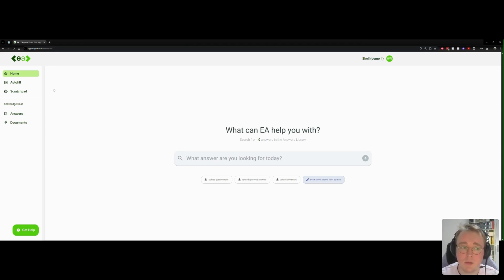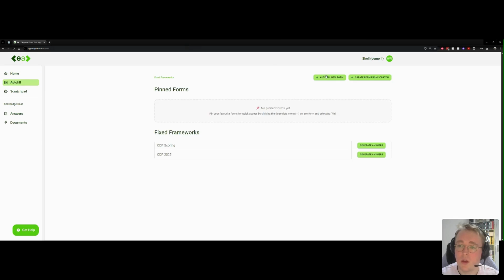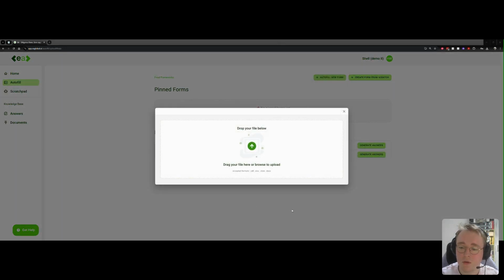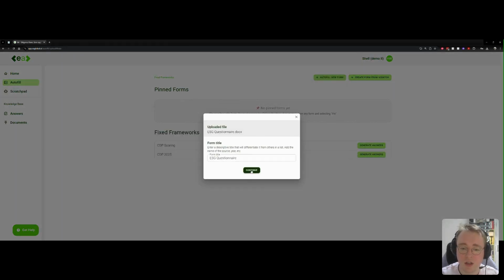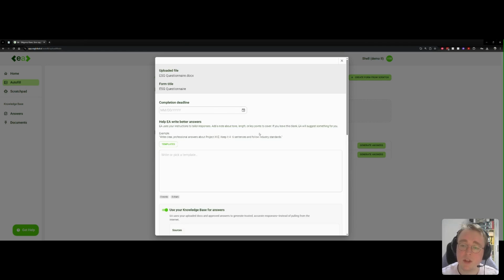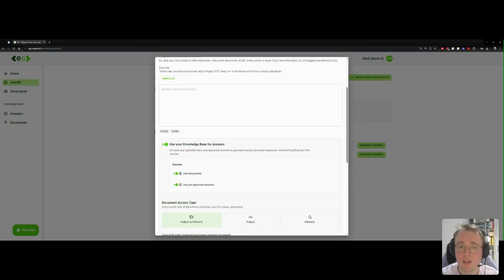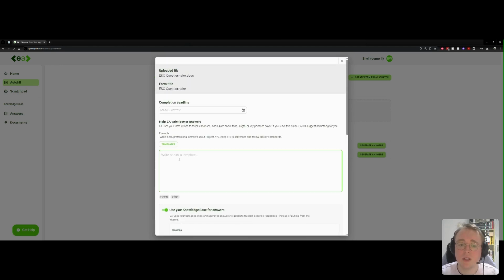How to access this library is to go to Autofill, Autofill New Form. I'm just going to quickly drag in an ESG questionnaire here, click Continue, and be presented with the usual window that we're presented with. We have our deadlines, we have the knowledge base access, but now instead of writing something in the box here, we can click on Templates.